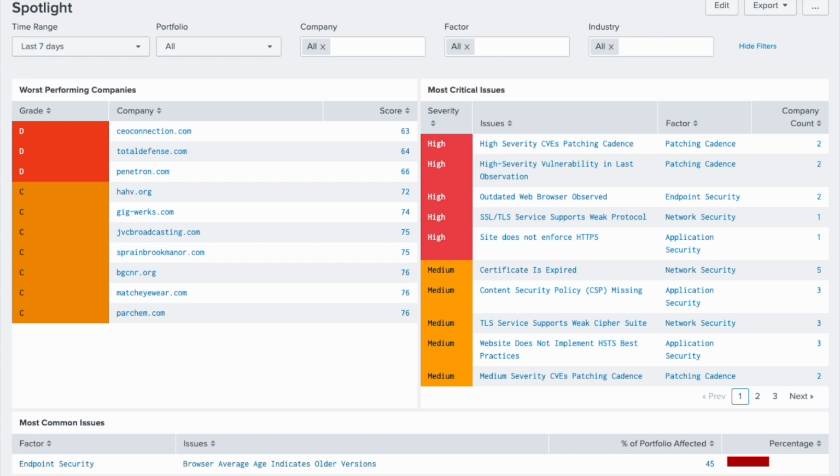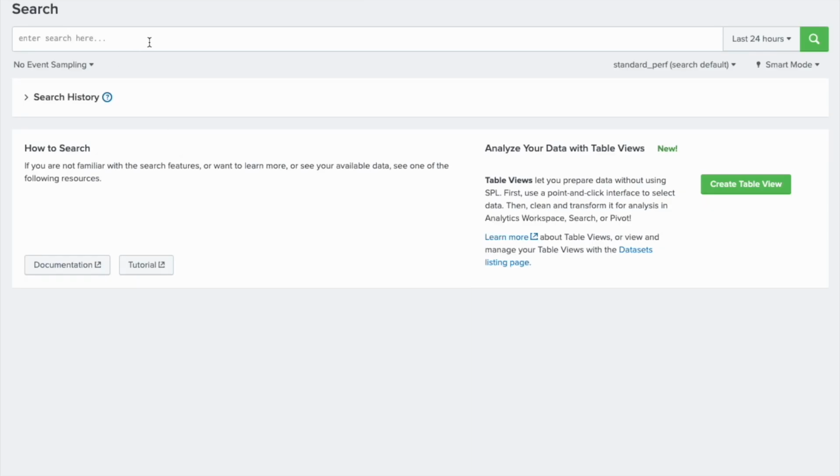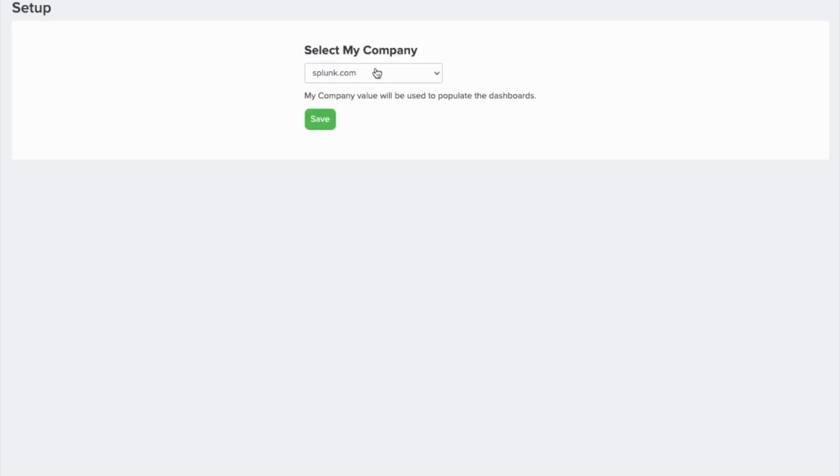From the app, we can perform a search in the exact same way as we can from the add-on. It's essentially the same interface. It's just a question of preference. And in terms of setup, it's just a matter of selecting the company that you want to observe as your own scorecard.